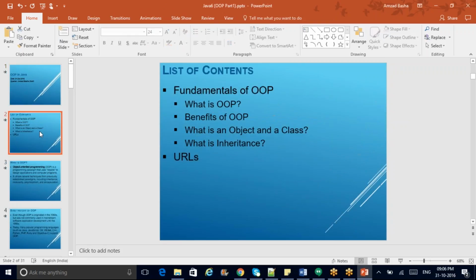So here is the list of contents for today's discussion. Let's try to understand the fundamentals of object-oriented programming, what it is, what all the benefits object-oriented programming provides us, and what it means by an object and a class. And also we'll try to understand inheritance if possible at the end.